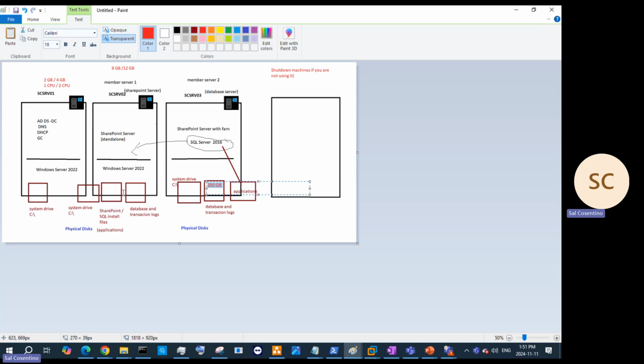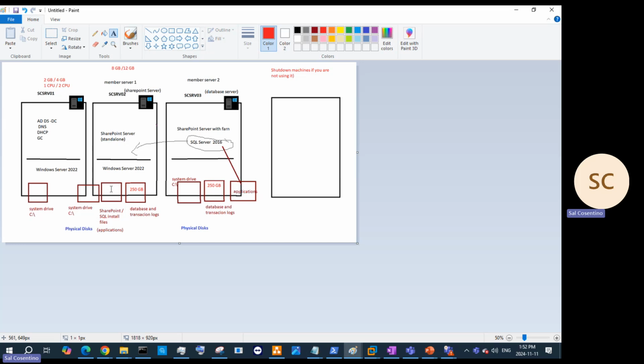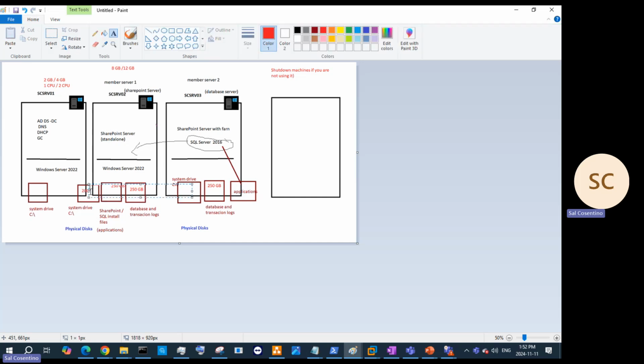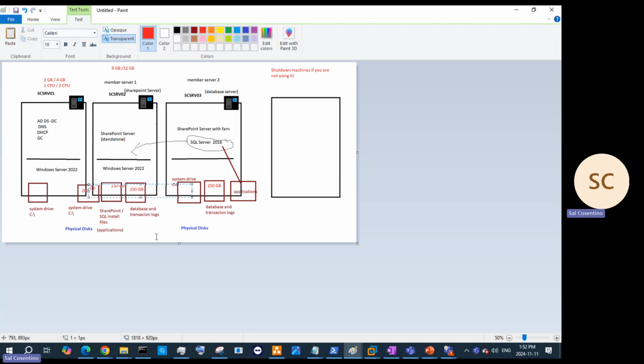And I'm going to give this one 250 as well. Obviously I give it more for those logs, right? And then this one, I'm just going to give it 150. Let's say 250, we'll just match it for now. I'm not going to really use that, but again, understand how that works. And then this is going to be 150. Say 200. And I can add more, guys. I can add more disks if I want to.